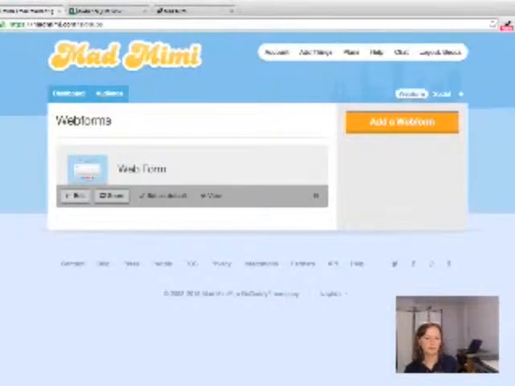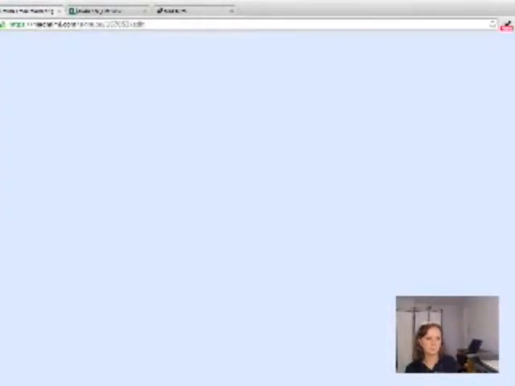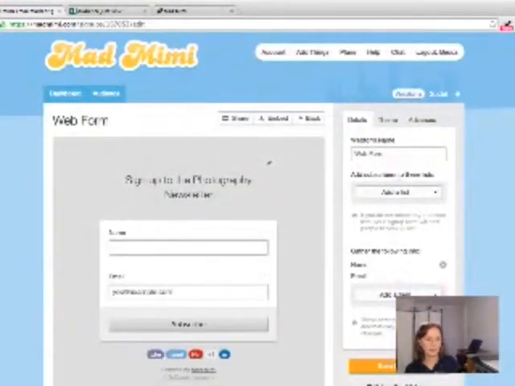Exactly. And now there's another slightly more advanced way if you want to get this embedded on your website. So I'm going to click Edit on the form. And at the top here, I see this Embed button. And there's a couple of different options.